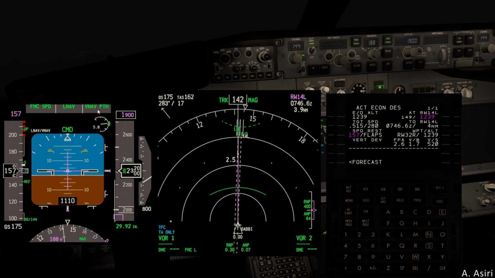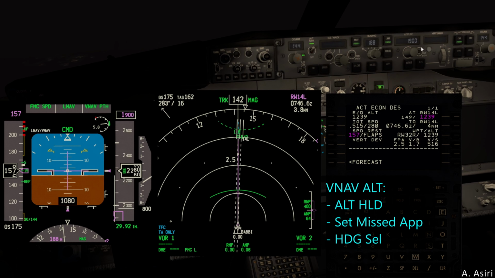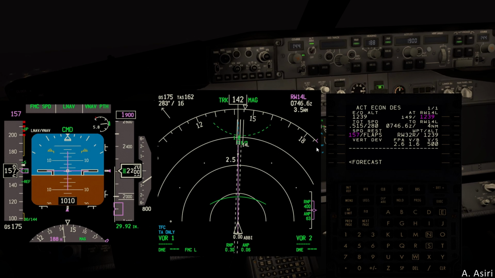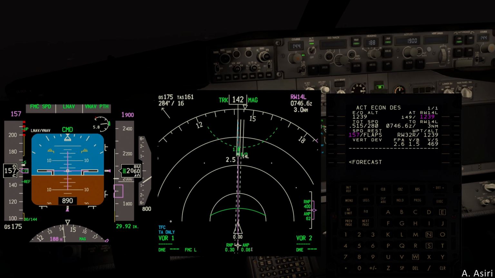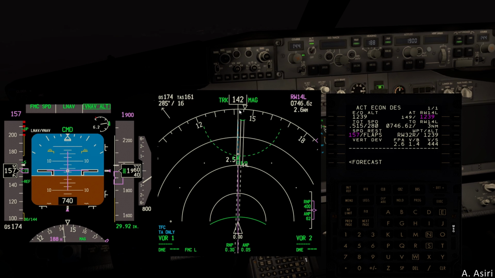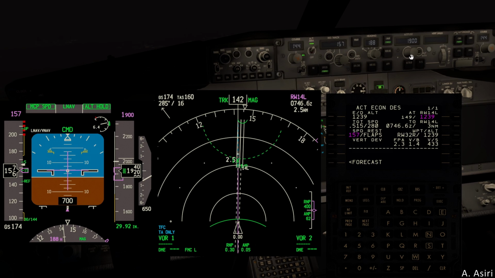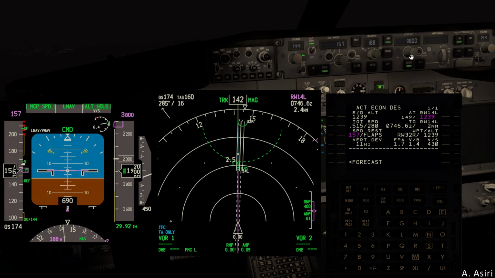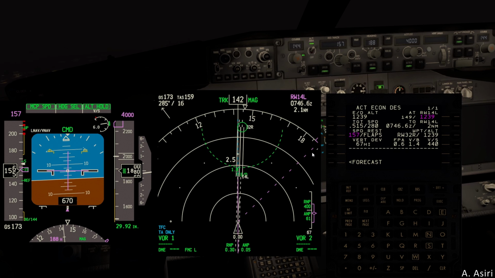And then again, when this goes to VNAV ALT, Alt Hold, set missed approach altitude, press heading select. Of course, we have pre-selected our heading previously. I want to drill this information into your brain, so next time you do your circling maneuver in the simulator, it's almost going to be like a natural way for you to do the steps in this sequence. Okay, so VNAV ALT, Alt Hold, set missed approach altitude, 4000 in this case, and then heading select, and the airplane will turn to the heading that we pre-selected already.